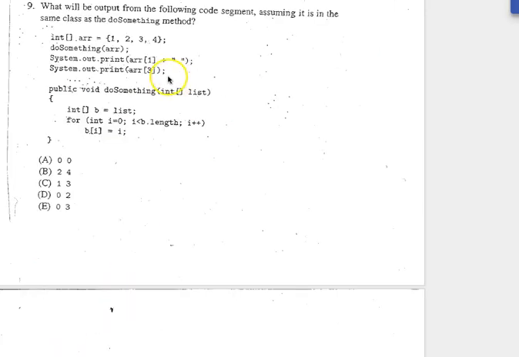Okay, so I'm done with number 8. I scrolled down to number 9. Slightly different situation, of course, and we have this array, ARR, and it's got a length of 4, so I'm just going to mark its index positions here with 0 through 3. And now we pass ARR to do something.